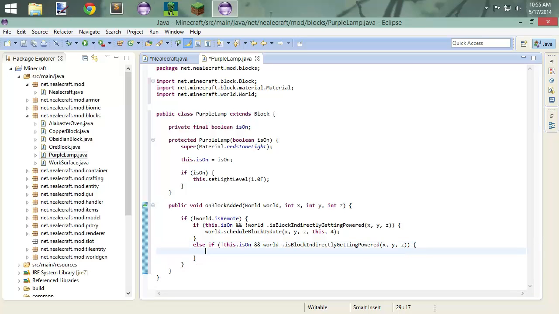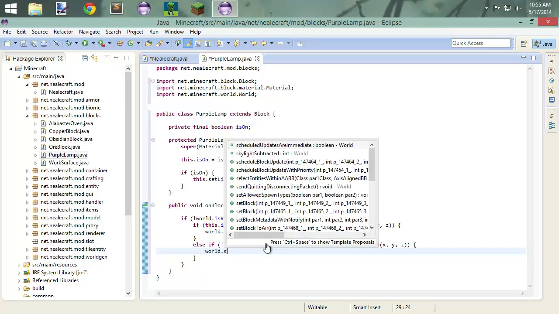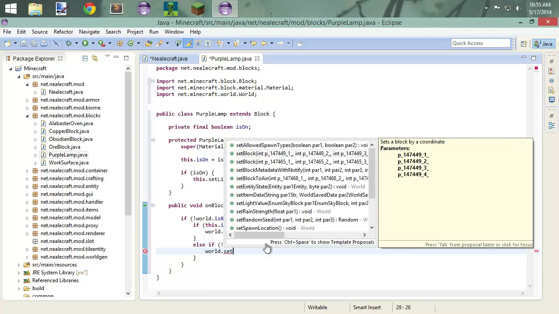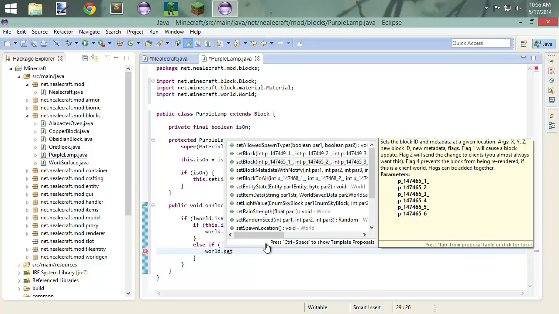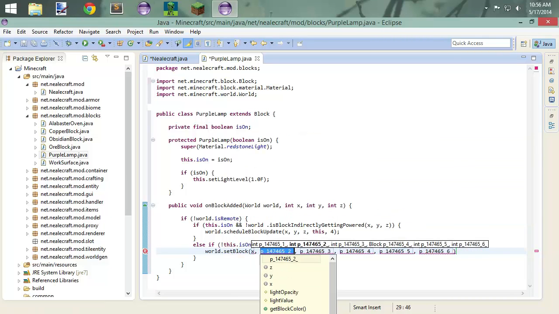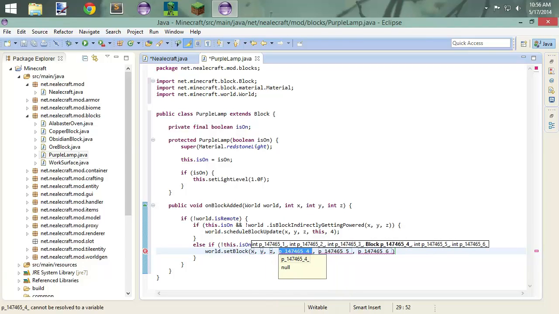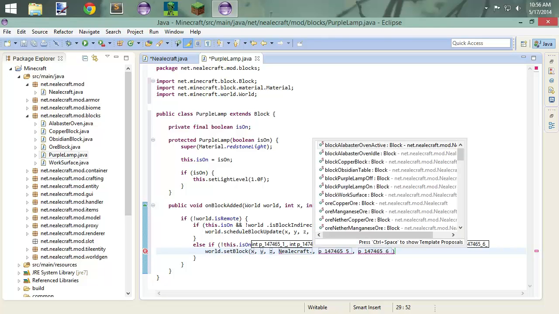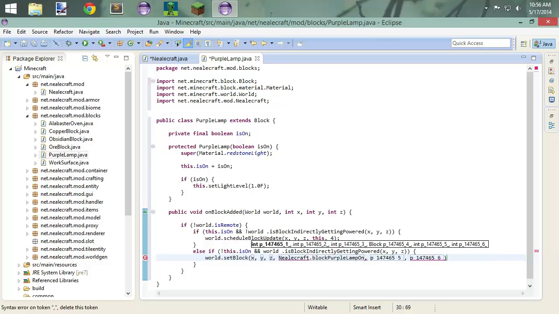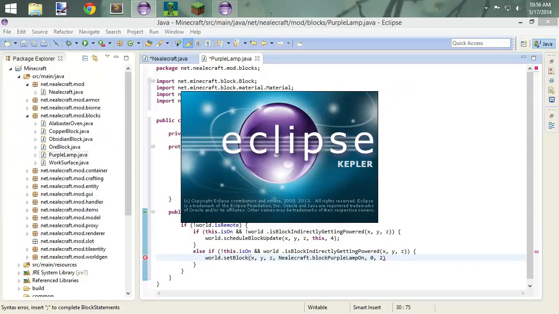Then what do? We will say world.setBlock, and we need 1, 2, 3, 4, 5, 6. We need that one, and this will be on our X, on our Y, on our Z. And what we need to do is get the active version of the lamp that we're going to use. So we're going to say Neocraft dot block purple lamp on dot 0.2. Easy squeezy.